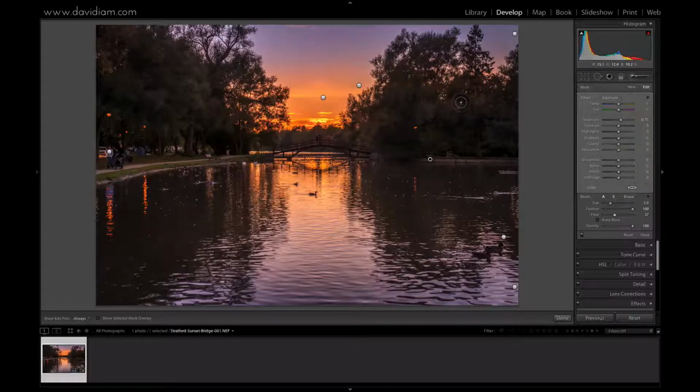And again, we can see our overlay by hitting O or clicking this box down here. You can see where exactly we've done this. And sometimes that can really help. There's the lighter spots. Okay, and now we're going to start a new brush. Click that off because I don't like the look of it.